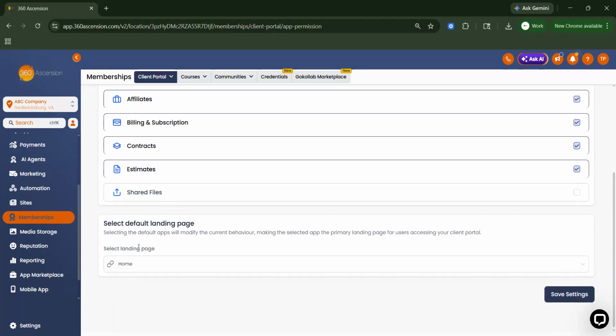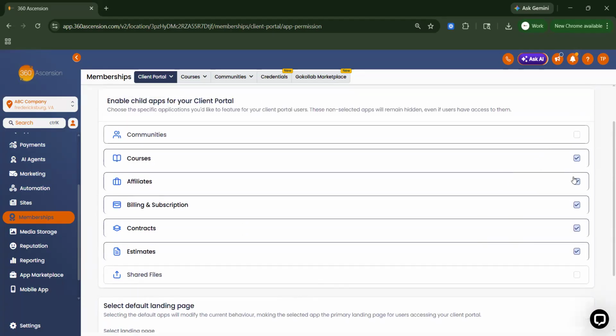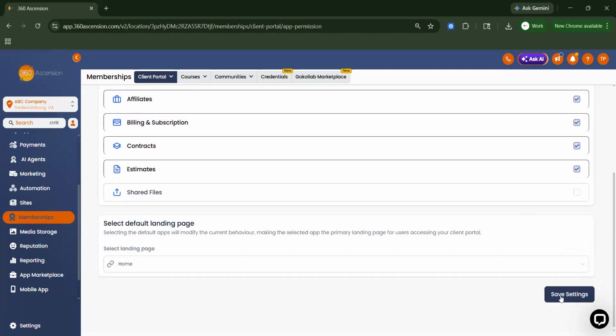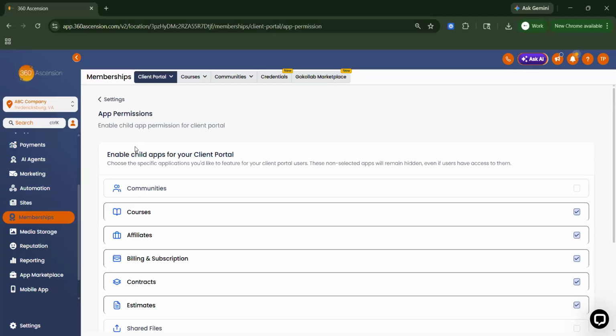So once you've selected what you want to keep and what you don't want to keep, make sure that you click on Save Settings. That way, the changes that you make will take place and stick. All right, that's how you make those changes and updates.